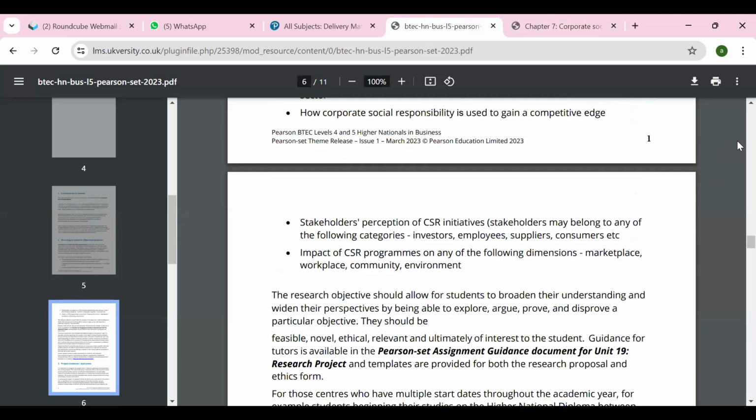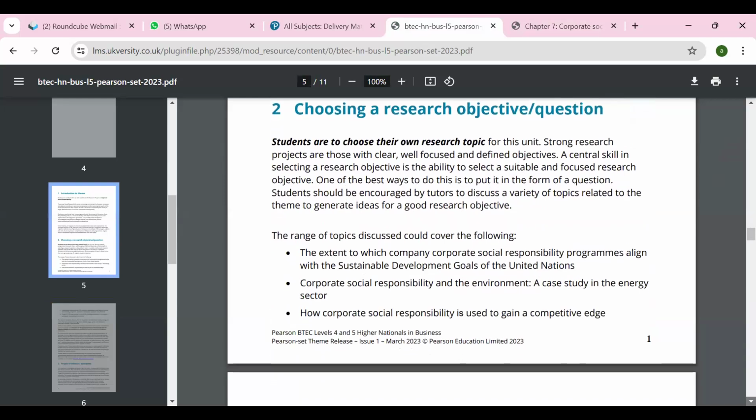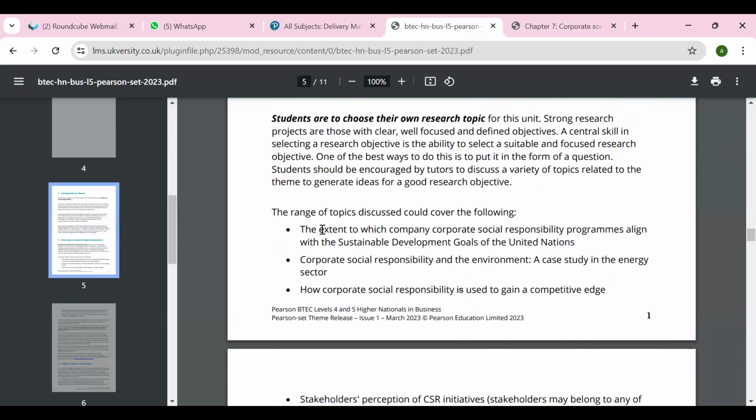If you look at the second point, you have CSR, and the following topics we can discuss. We can look at extending the corporate social responsibility program in line with the UN's Sustainable Development Goals. Another is corporate social responsibility, a case study of the energy sector. If you pick any company in the energy sector, that can show how corporate responsibility is used to gain competitive advantage. So I think it's better to use topic three: corporate social responsibility, and how it gained competitive advantage for the company.